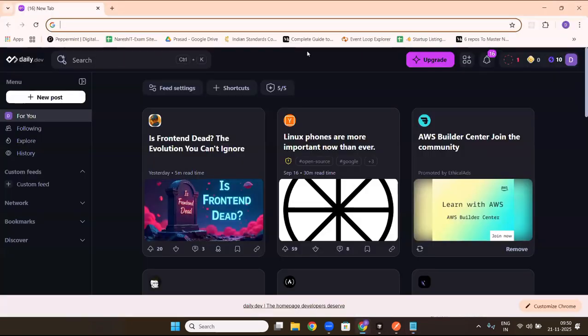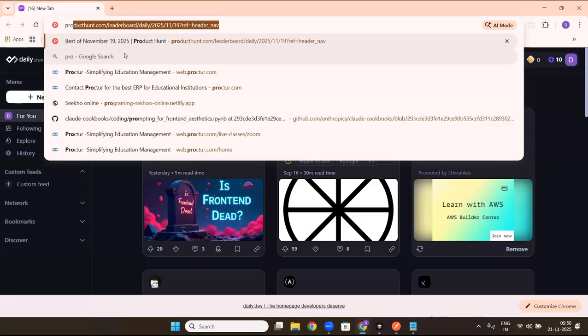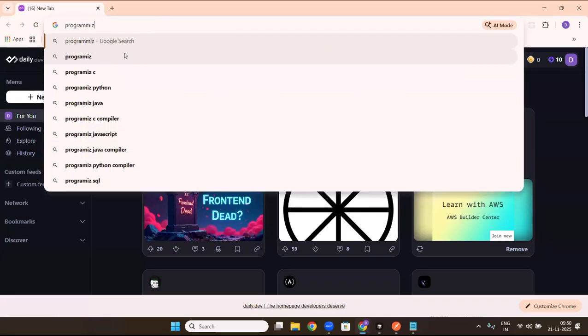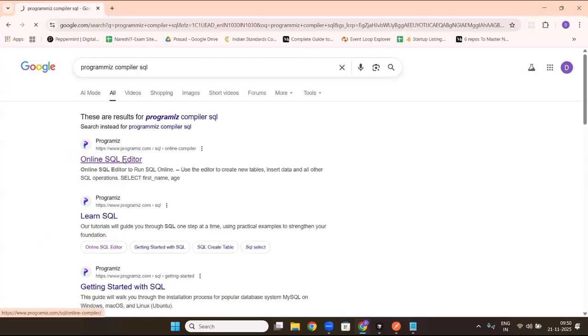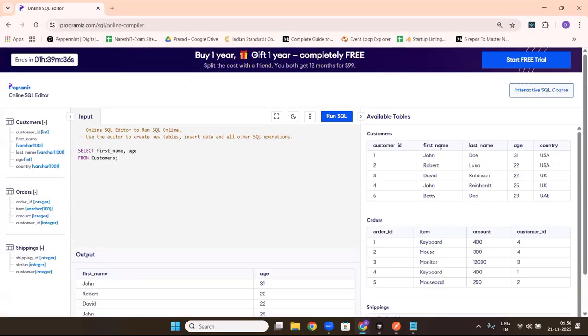I will show you an online one. It is an online SQL compiler program. Now you see the tables here. I will just take these tables in a snap using the Snipping Tool.